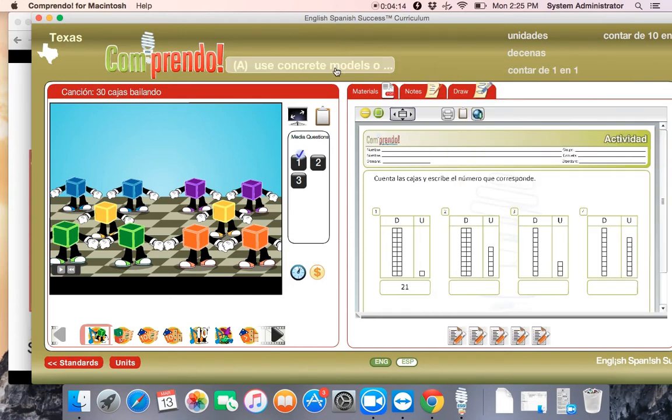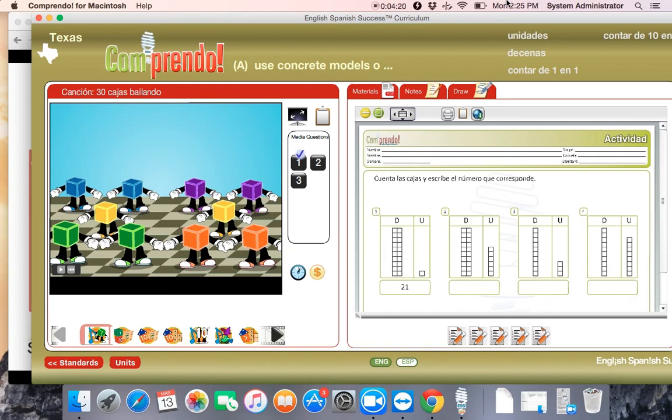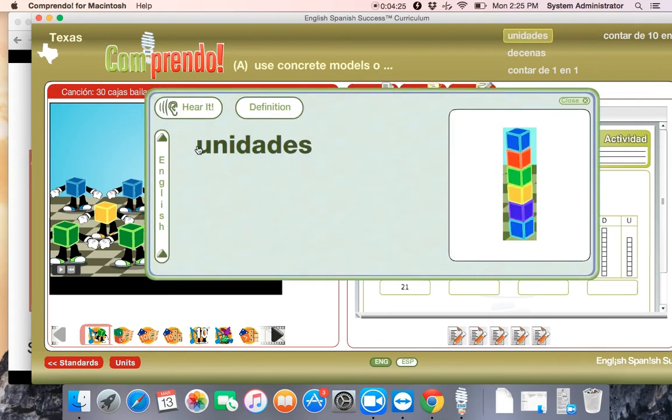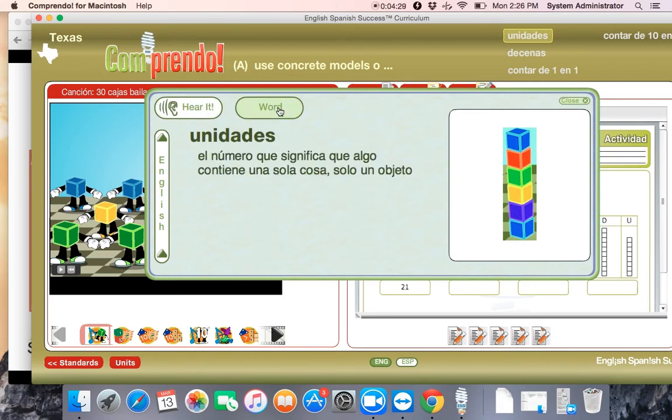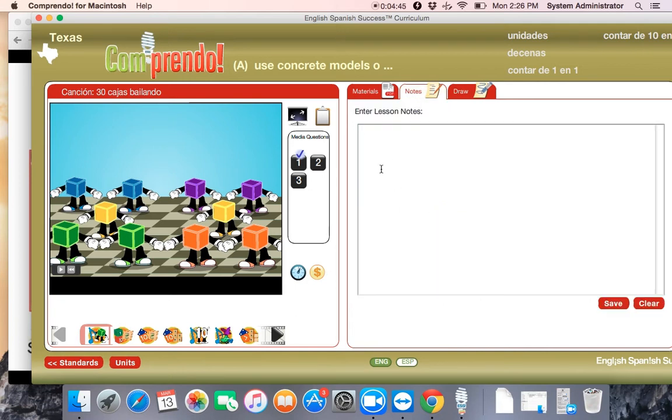We can go to our standards at the top and view our standards that are covered within this media piece and activities. We can go to the word cloud. We can hear the word. Unidades. We can ask for a definition. And even though we're in the Spanish format right now, we can toggle the word cloud to English and we can hear the word. Ones. We can also go into our notes section and the teachers can type notes or draw.